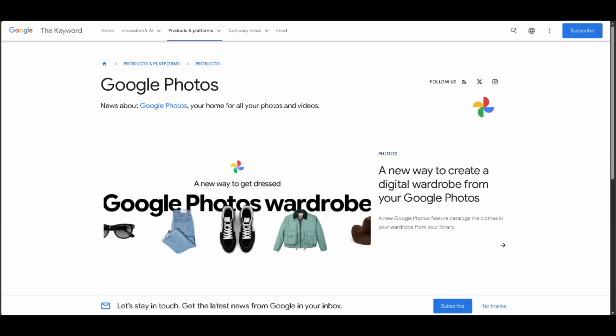Hey everyone, in this video, I'll show you how to use Google Photos on your phone in 2026 step by step. Whether you want to back up your photos, organize your memories, or share pictures with family and friends, Google Photos makes everything easy to manage from one place.